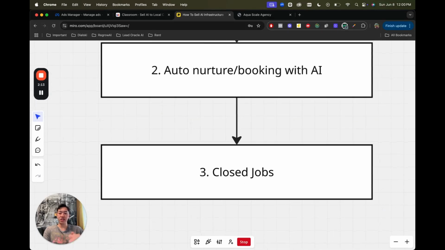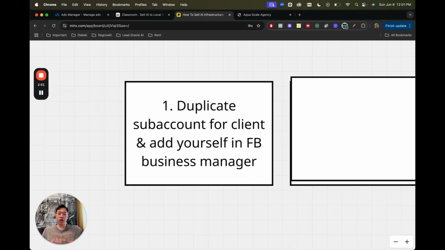The last thing is it results in more closed jobs for your local contractor client. And that way they can stay on for months on end. You can also release this as a one-time fee and then a minor fee to manage it month to month. But for the most part, we want to generate revenue for the business so they can see the results of our labor. How do we actually do the onboarding for every single client?